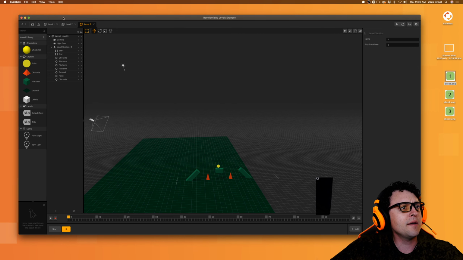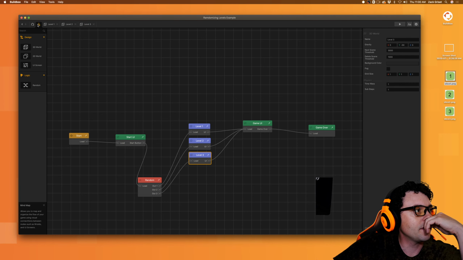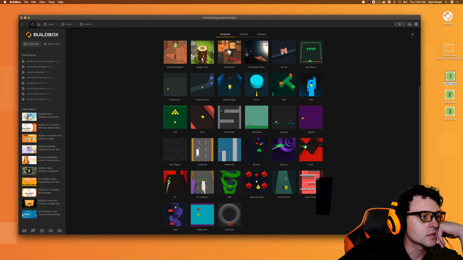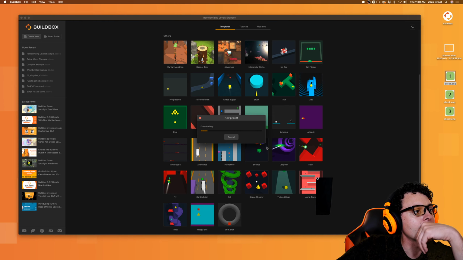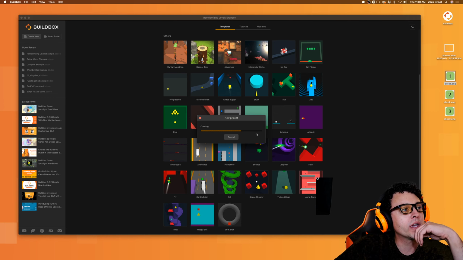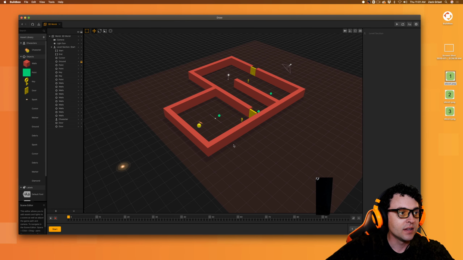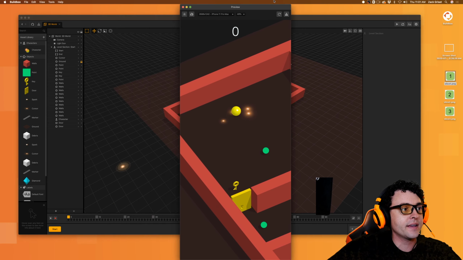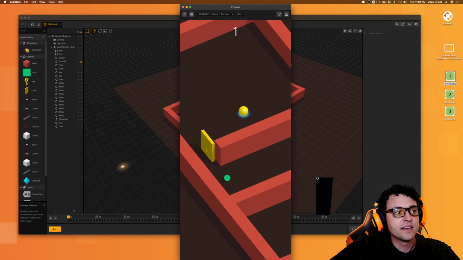Okay, so let me find a template that's going to be a good example for you. Let's do draw. I think draw is going to be the best quick example, or adventure. I take that back, adventure would have also worked. Let's take a quick look at what this template looks like. Basically, all you do is you draw your little character, and the character moves around, and you let go, and it speeds up.